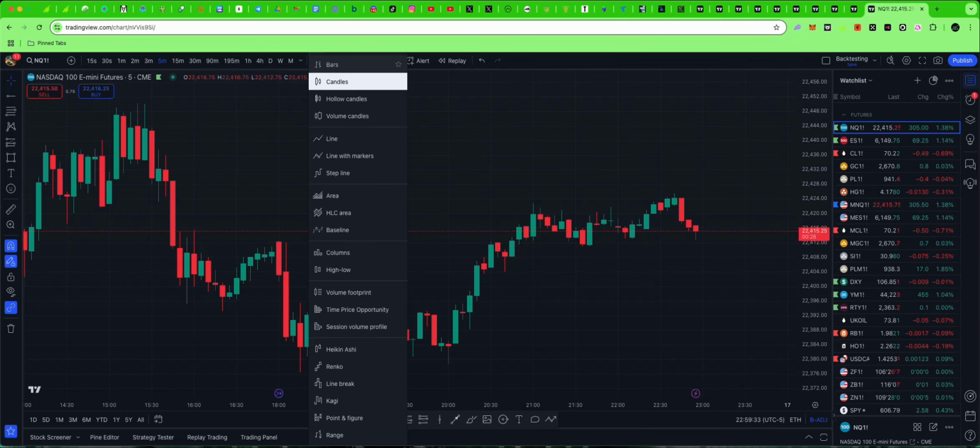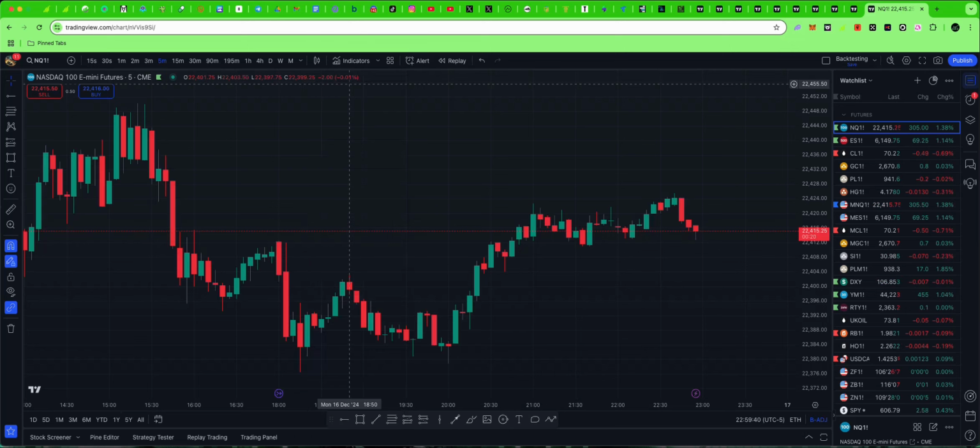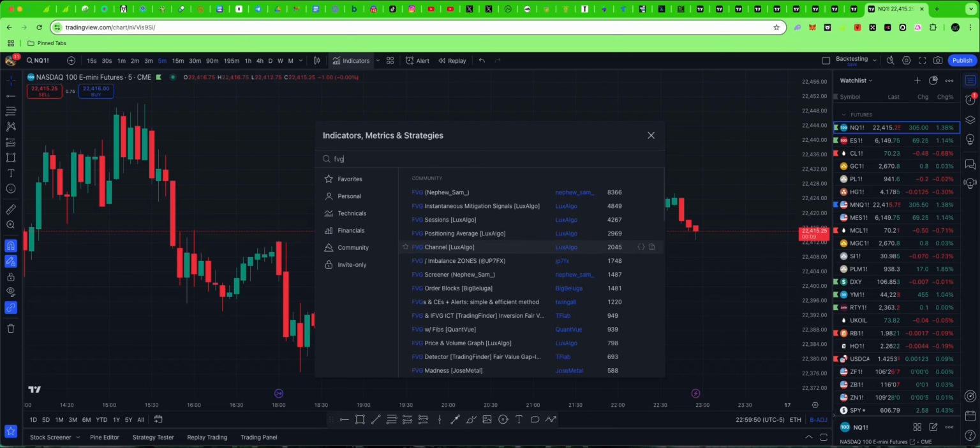Here's where you can select the different kind of candlesticks or bar or whatever it is that you're going to use. I just use candles, regular. Here's where you can search and use different indicators. Click on the indicator word and you can search for whatever it is, right? If you trade with FVGs, you can search your FVG indicators, etc.